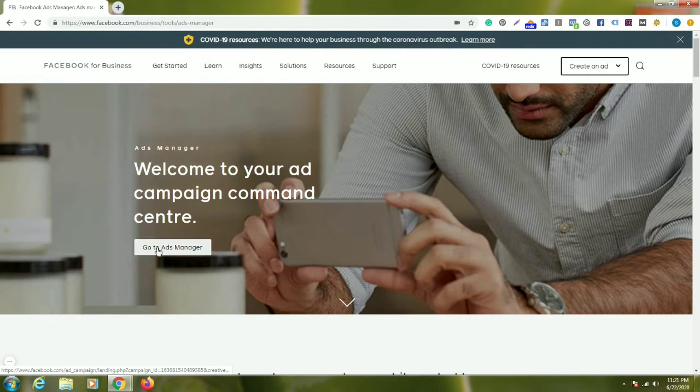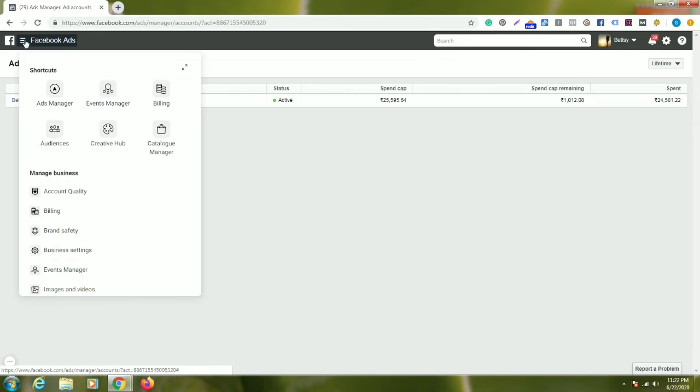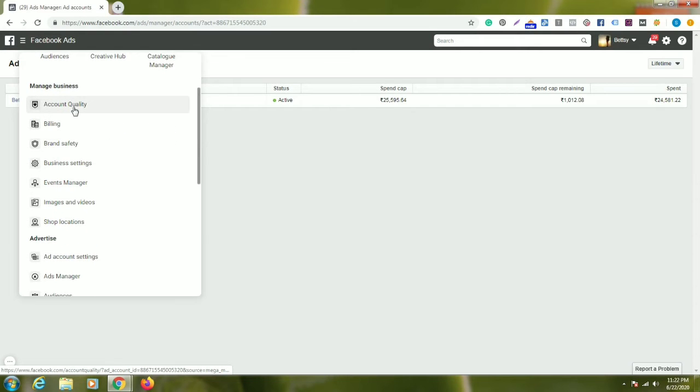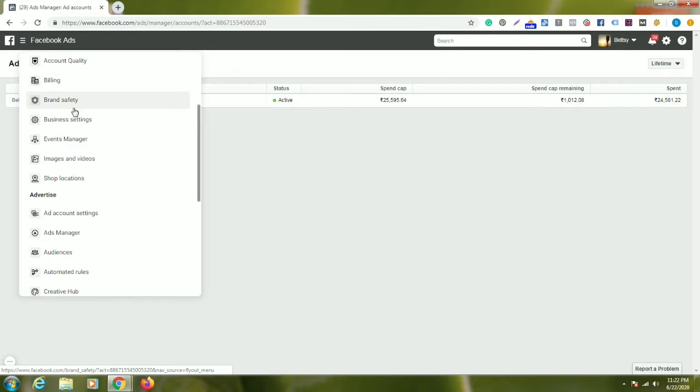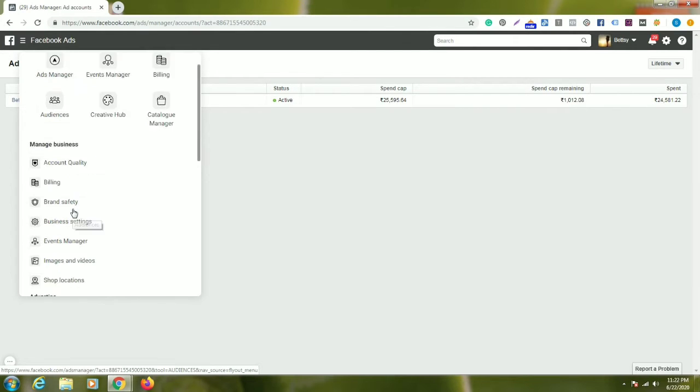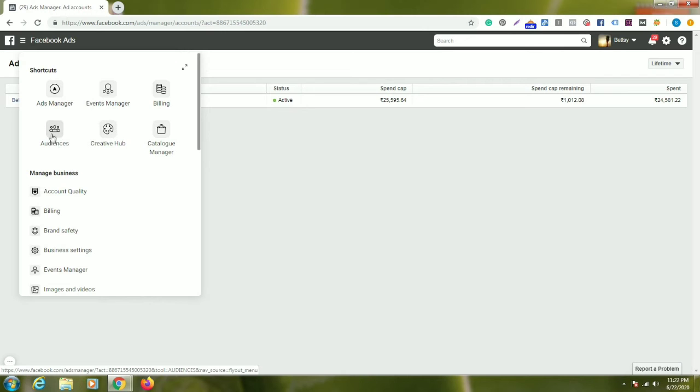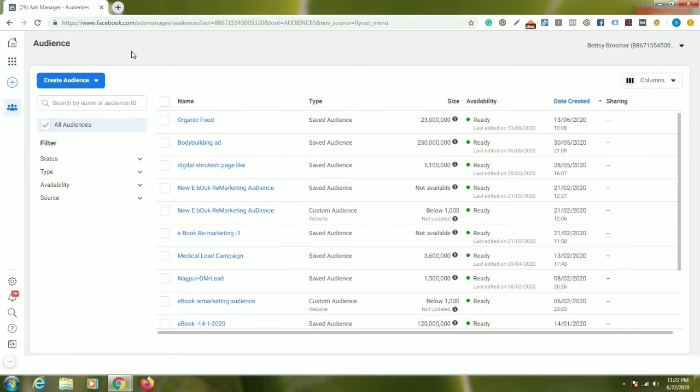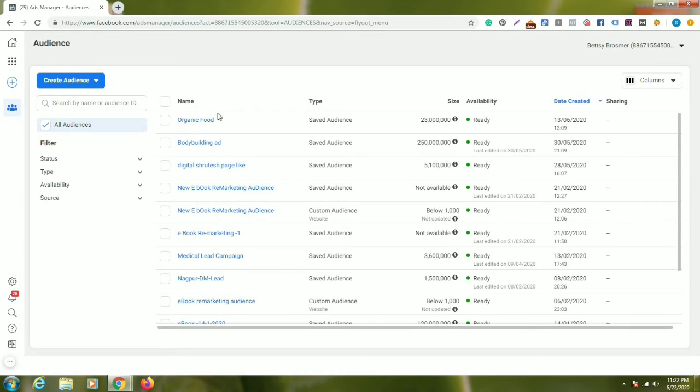So we go to the Facebook Ads Manager and see where we can create custom audiences. Go to the Ads Manager, click here, and here we will see custom audiences. So here is the audience section. In this dashboard, we will see all the saved audiences. We have already saved audiences for our different types of campaigns, but we want to find the custom audiences. So if you want to find custom audiences, you need to go to create audience.